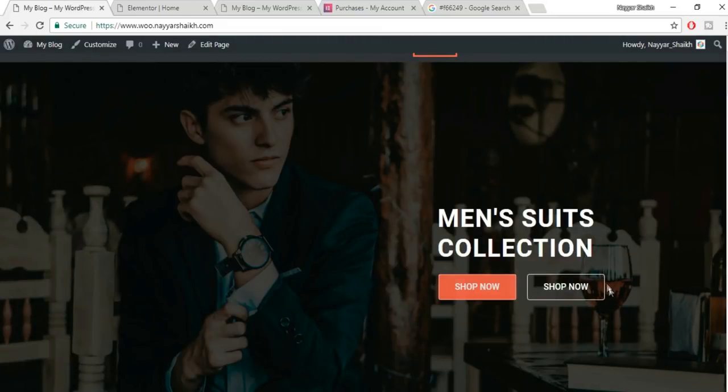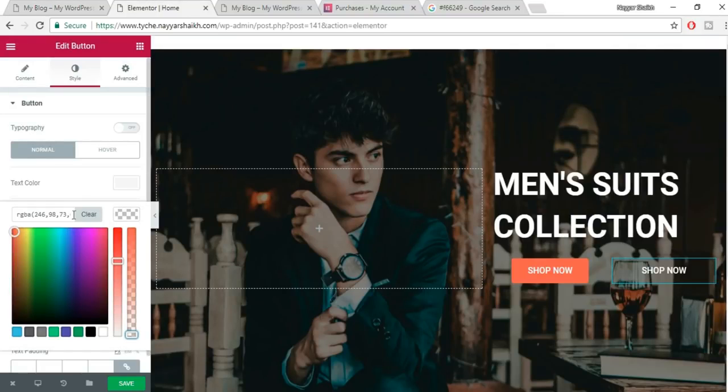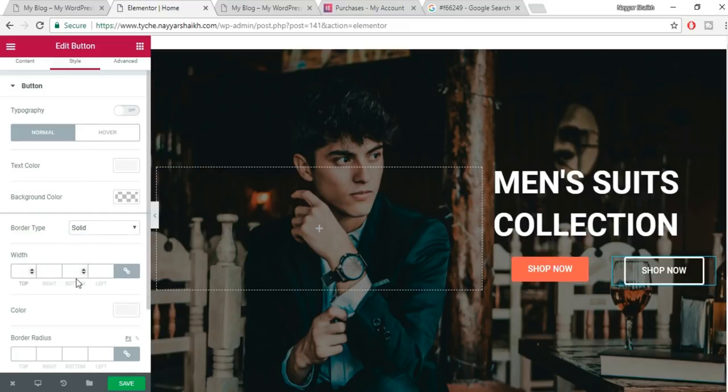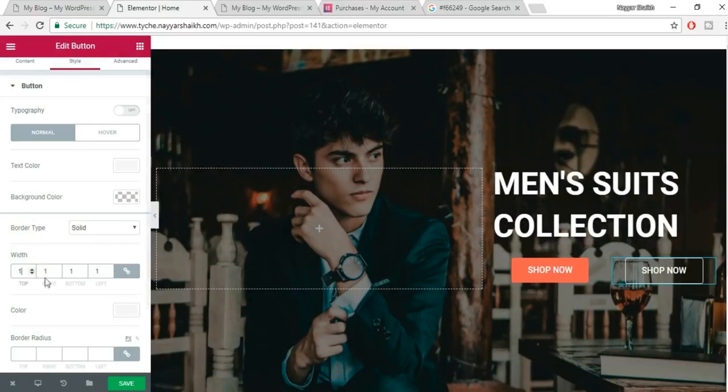But here if you see, the background color is transparent, but we have a border, a very thin white border. So let's add that border first. Okay, here you have border type, select solid, border width select 1. Because we have a very thin border, so 1 pixel. If you make 2 pixels or 5 pixels, the more you increase the pixels, the thicker the border will be. So I want only 1 pixel.